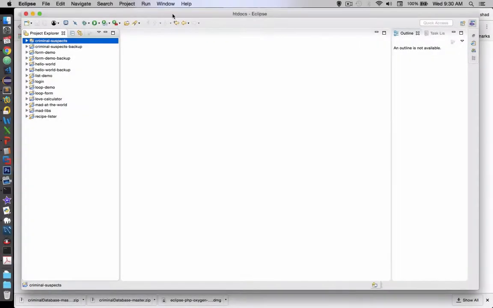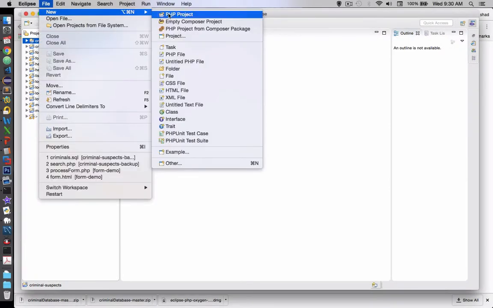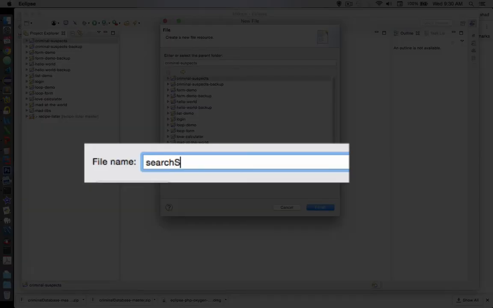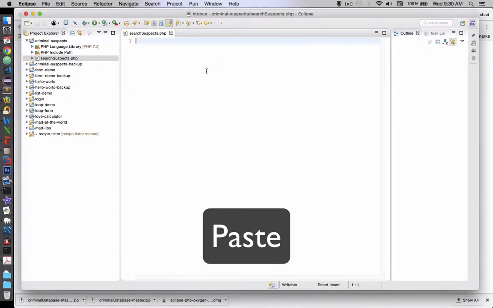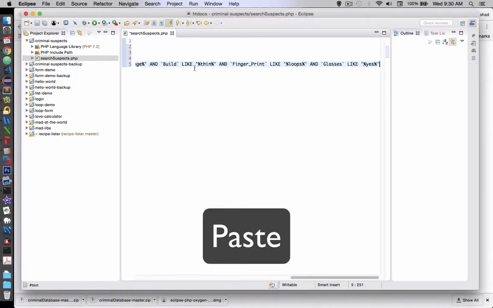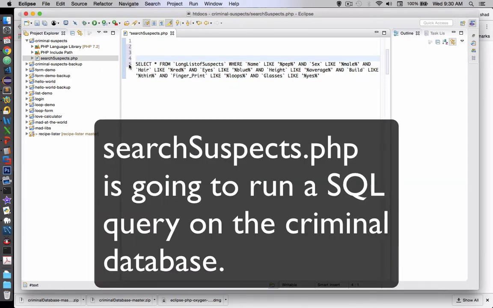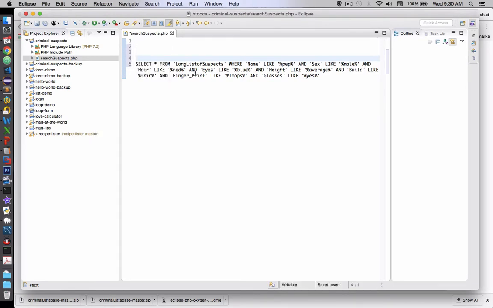We're going to type in some code here, and we're going to create a new PHP file, and let's call this thing searchsuspects.php. And before I lose that code that I copied earlier, I'm going to paste it now and put on WordWrap. So we're going to need that later. Okay, so Search Suspects is going to run a search on our database and find all of those people.